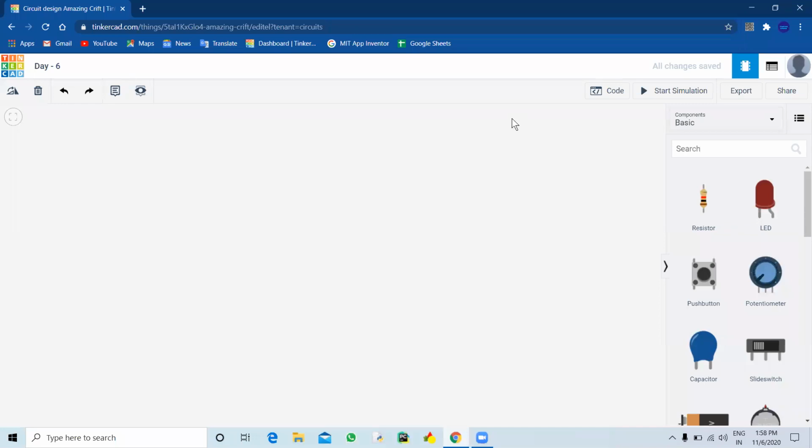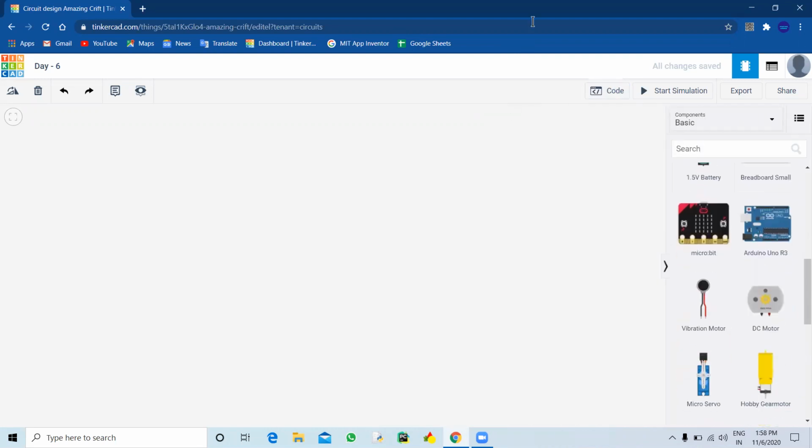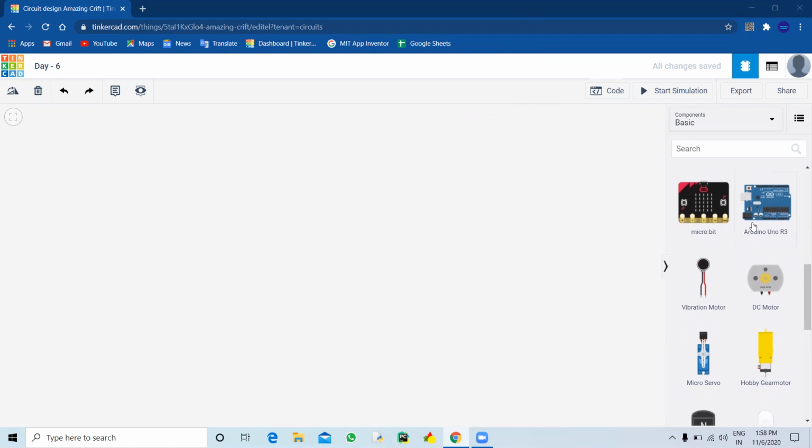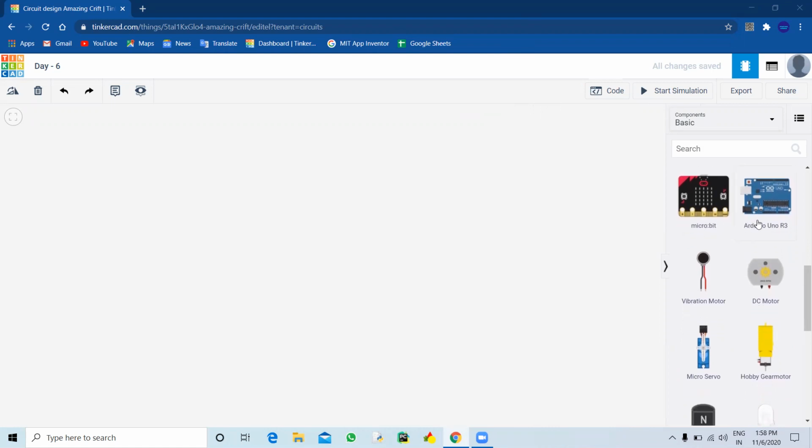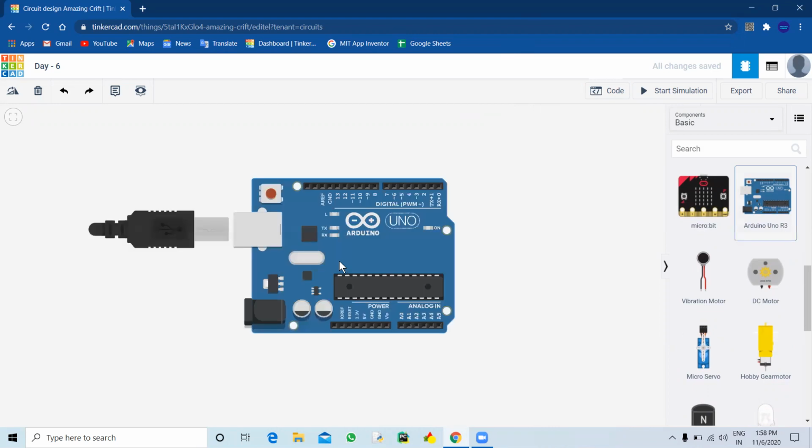So our syllabus for today is learning about switch cases in Arduino. Today in the program we will learn about switch cases. Switch cases are like if else only, but there is some difference in them. So let's check out Arduino.